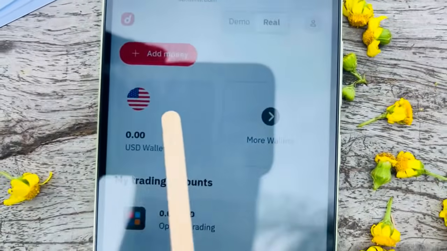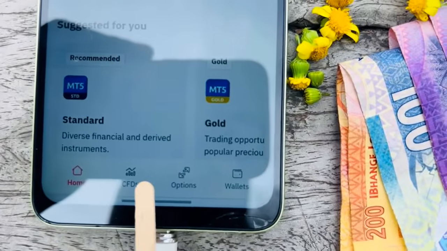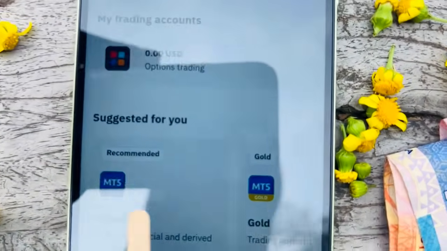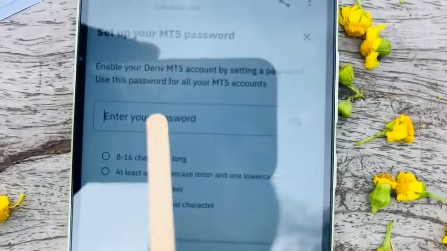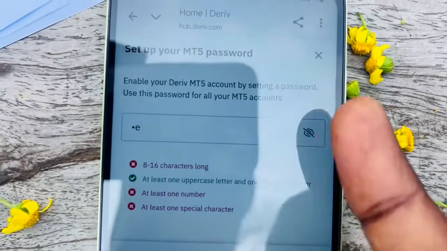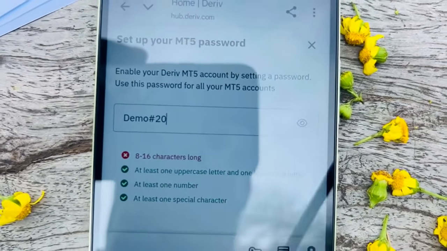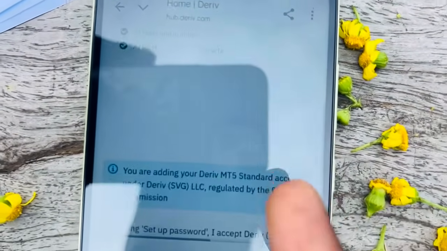Now you have the wallet account here, you have the MT5 account here, you have the section here: home, CFDs, options, wallet. So what do we choose now? We can choose the standard account so that we can have the MT5 account. Simple. Now we enter that password. You remember that password? That password, demo, hash 2027%. There we go. Then we click set up password.